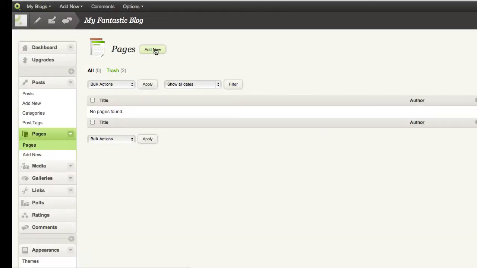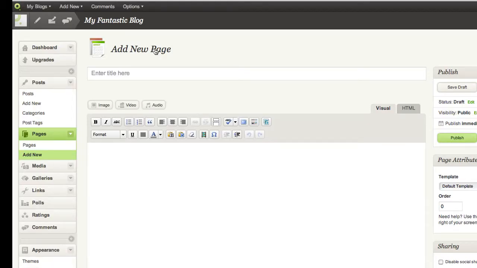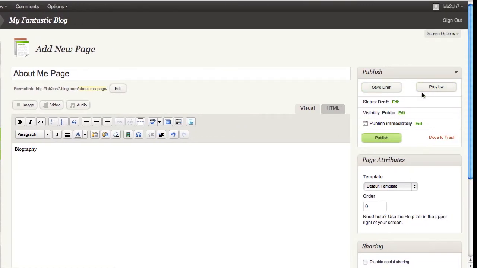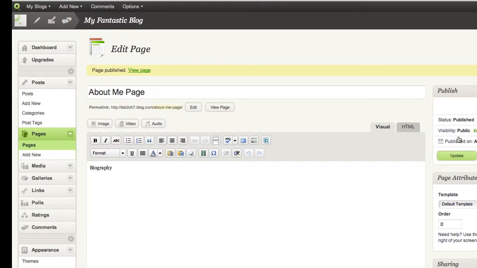We want to add a new page, and let's say that this is an About Me page. And here you can just put a biography, throw in some pictures, sayings, quotes, maybe add a little video if you like. Make it your own because that's your page that is about you, and it's not really going to change unless you come back to it and edit it. So just like a blog post, you can save a draft, you can preview it beforehand, and you can publish it.